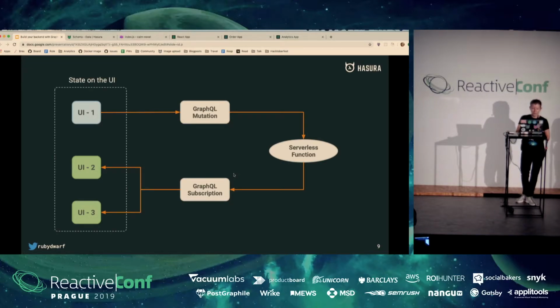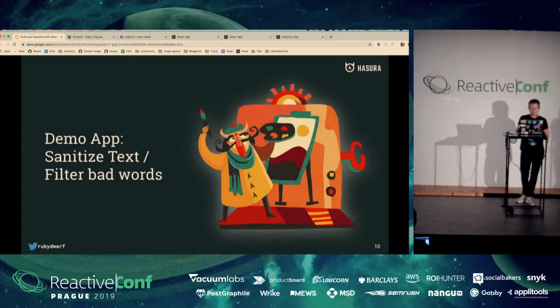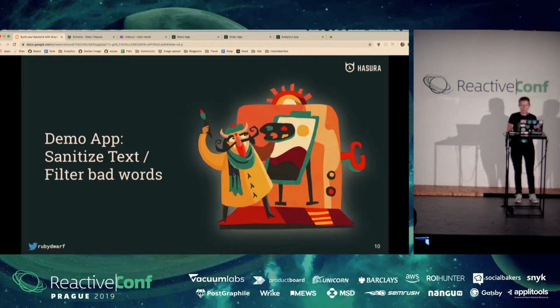So we have on the one side the state of the UI, and on the other side the state of the backend. Now what we'll be doing is we will have an app where we can type in bad and naughty words, but we cannot display them in our application because of many reasons. So we have to filter these bad words and return sanitized content.